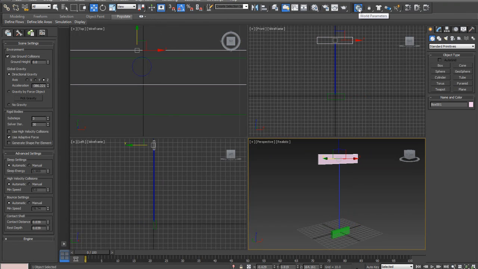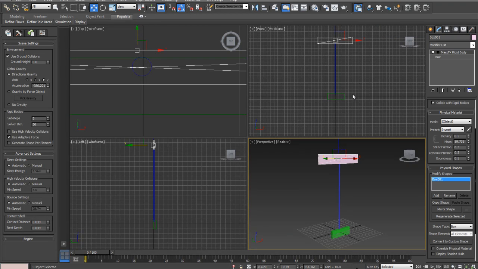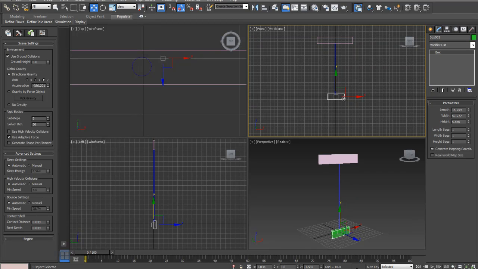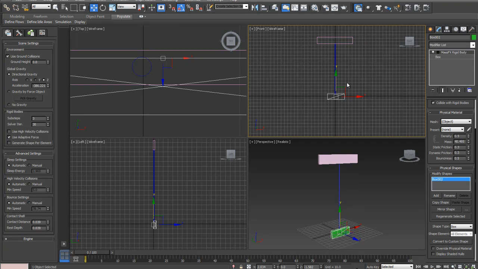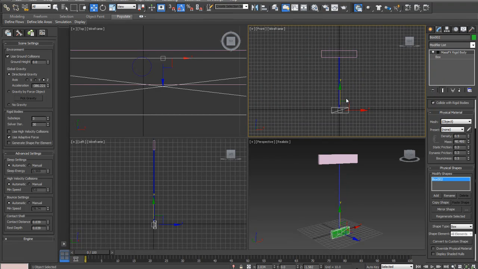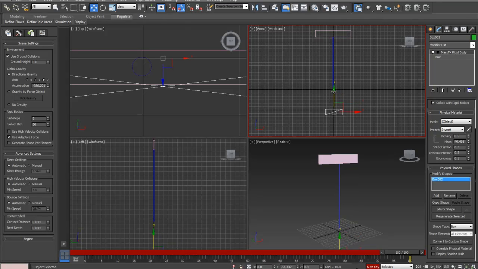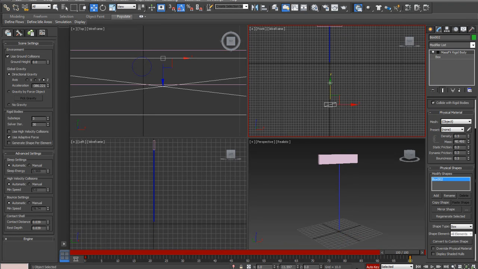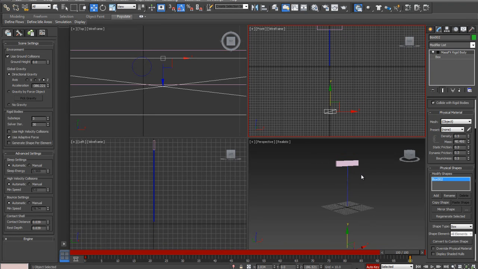The top box, I'm going to leave as a static. And I'm going to change this bottom one. It's not going to be a static. It's going to be a kinematic. And we haven't seen this yet in my tutorials, but kinematic means I'm going to keyframe that object moving. So if I turn on auto key and I move, let's say over 100 frames, I want this object to fall down to the ground.